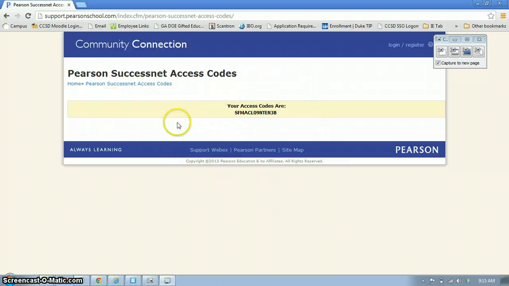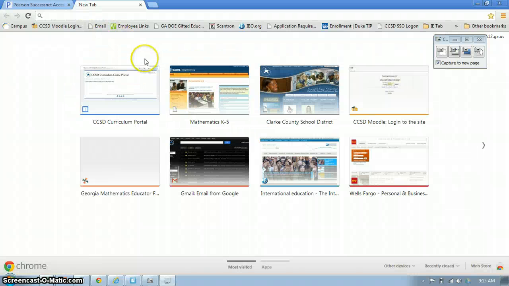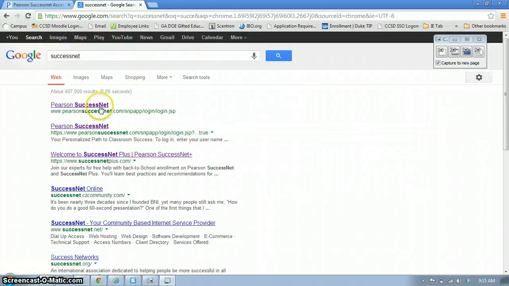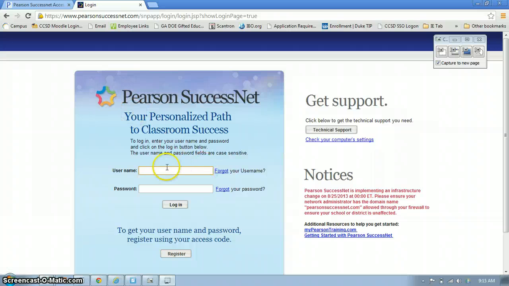And so what I'm going to do is leave this web browser tab open, and I'm going to open a new tab, because in the next step we want to use that access code to add a resource to our Successnet dashboard. So I need to go to Successnet, and I'm going to log in using my Clark County credentials.